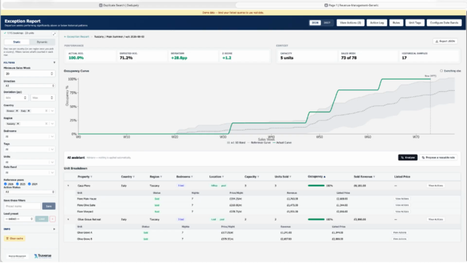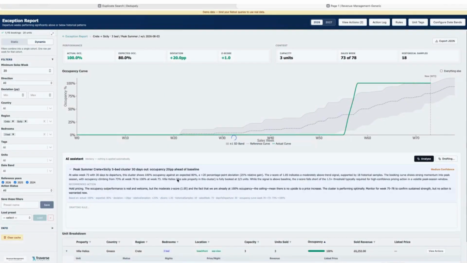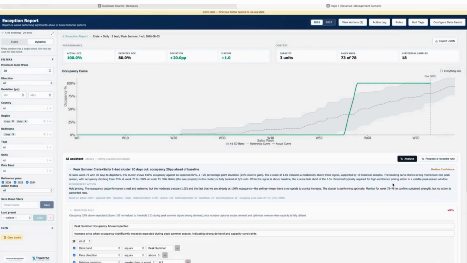AI will offer some insight. AI can also suggest pricing rules you can save. Next time you're reviewing a cluster, if a saved rule applies, you'll see it there. On the chart, the timeline starts at week 0, which is launch up to departure. You can switch this to show real calendar dates instead.